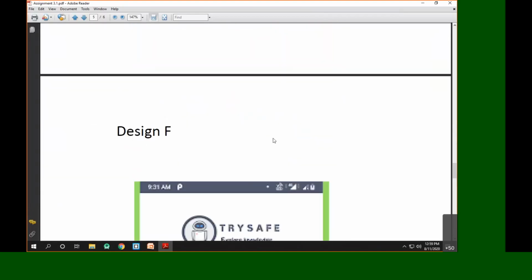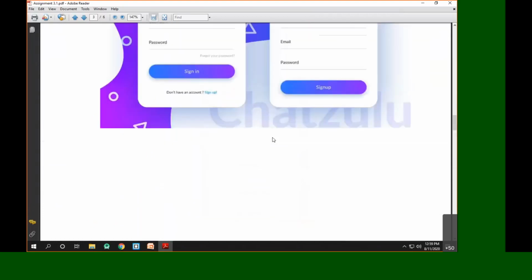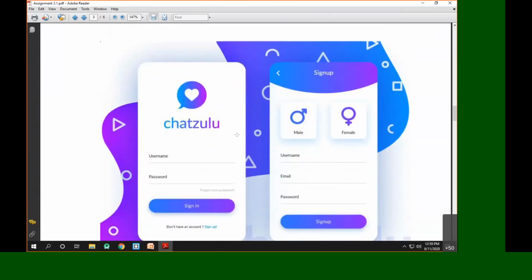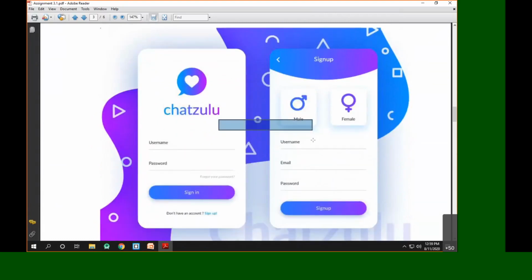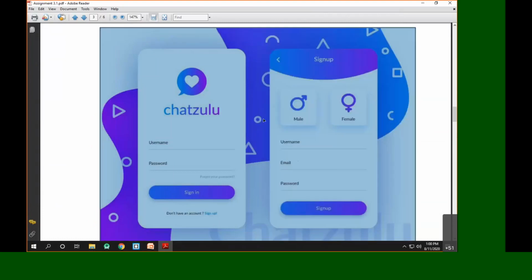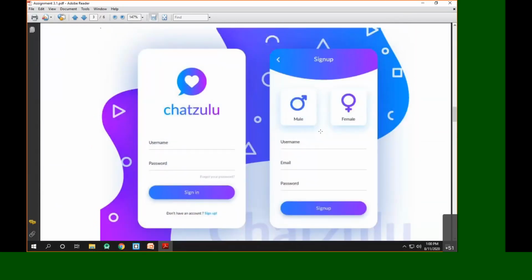Yeah, so design C. What's the design C? Yeah, so this is the design C. What do you want, the design C or D? Design C or D? C. Okay, so we need to take this. How can we do the design C? Okay, so yeah, D. Okay, we'll try to have a look at both.